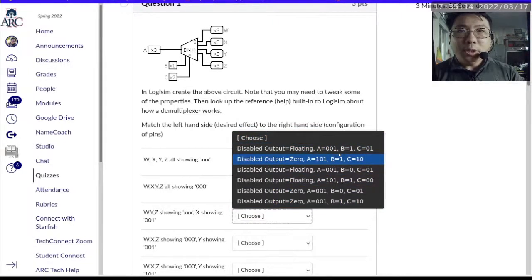We want to have disabled output equal to floating. Okay, this is where I made a mistake. Because there's another attribute that controls this. If I remember correctly, it's called 3-state. So that is the one you need to select: the output to be 3-state. It's 3-state enabled, and you have to enable 3-state.